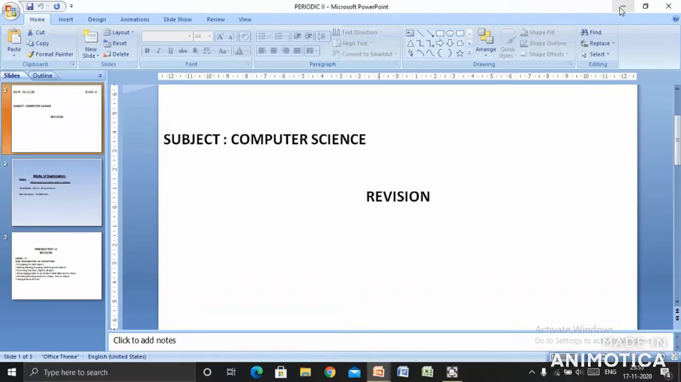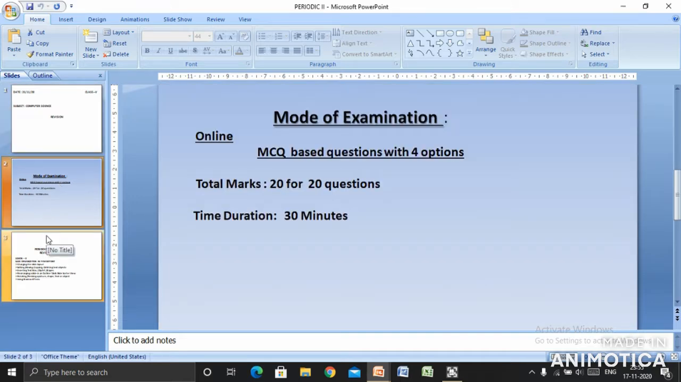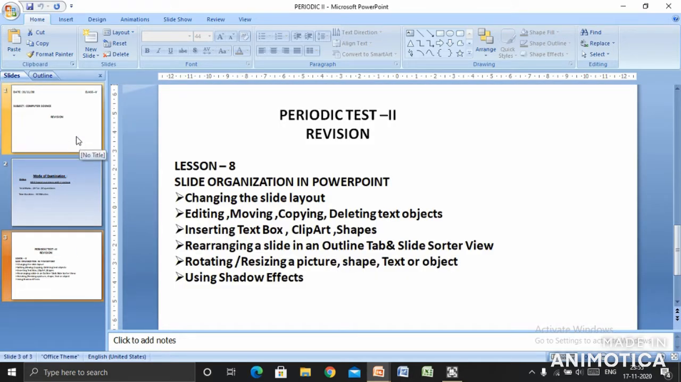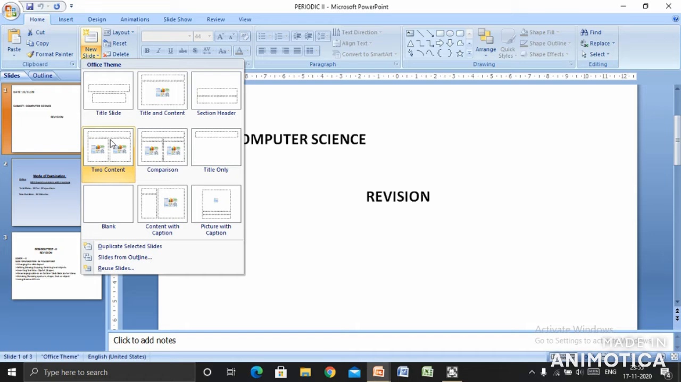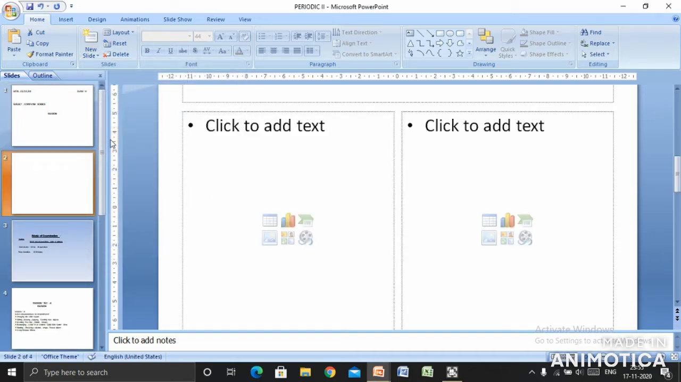Now see here. The first topic we have to study is changing the slide layout. Suppose these are the few slides I have made, and presently I'm working in the outline tab. See, these are the slides in the outline tab. Now suppose I want to change the layout of the slide. So how will I change the layout? Let me first insert a new slide. Suppose this slide I have inserted here. Now you can see the second slide is inserted over here.